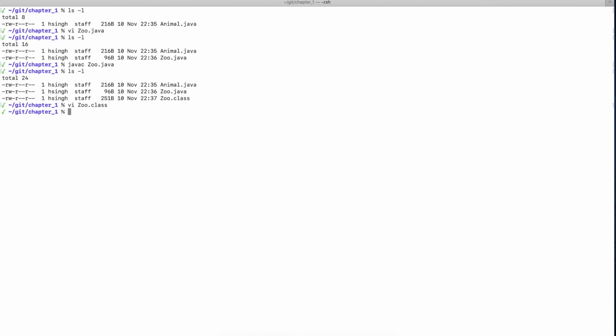To run the program, we will use the java command. So it's java space Zoo. Note that we did not give the extension .class. It's because Java already knows that it needs to run a class called Zoo. So it finds the .class on its own. Hit enter. We will not see any output since we did not write any code in our main method.